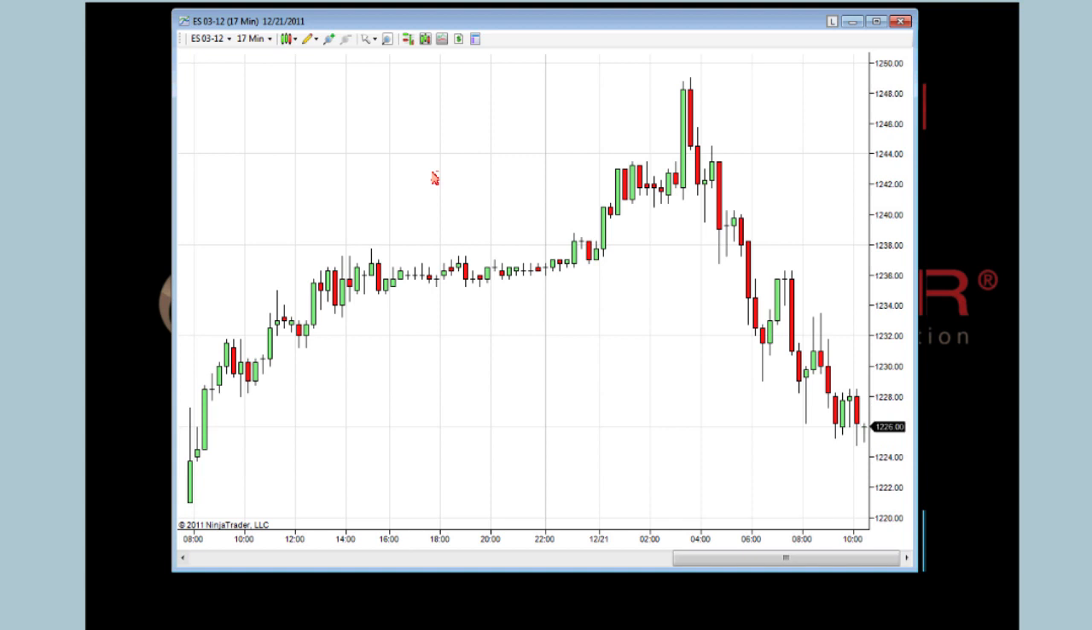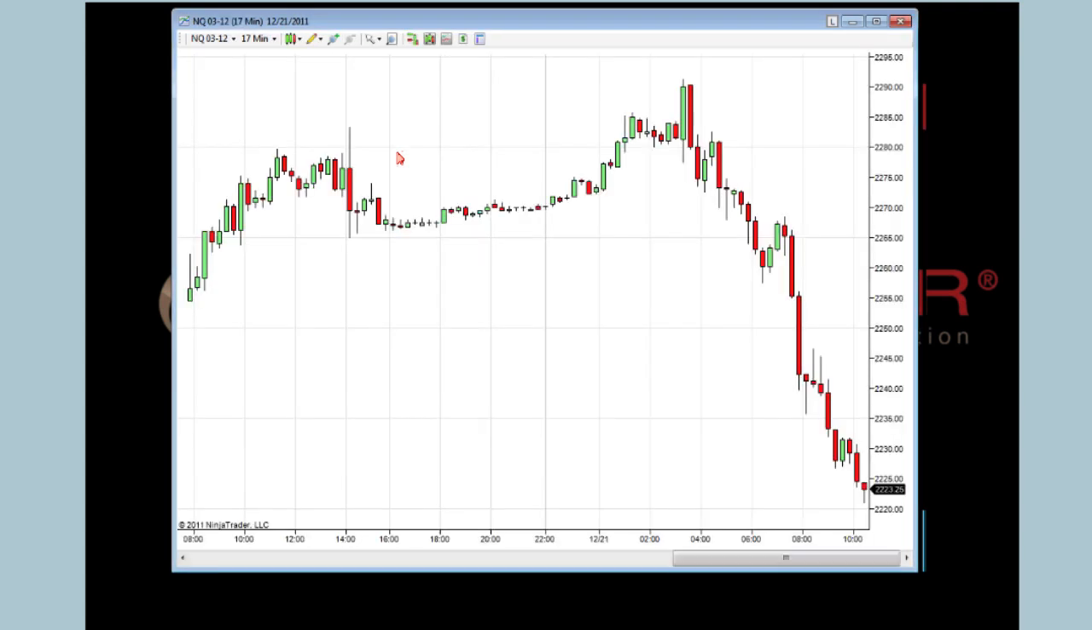So right now we're on the ES March contract. Let's say we wanted to get over to the NQ very quickly. We can just type that in again. So we'll type NQ and then March and then press enter, and you can see it's rebuilt that chart with the NQ data.